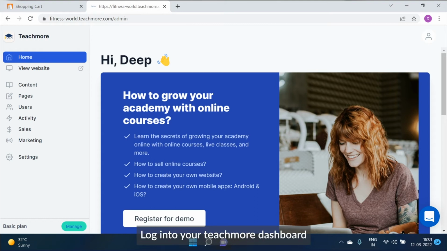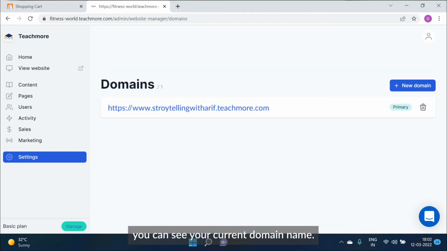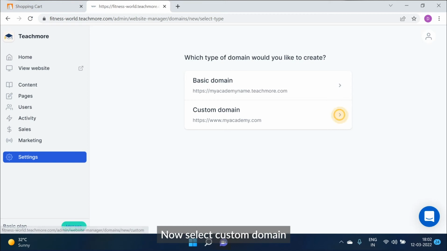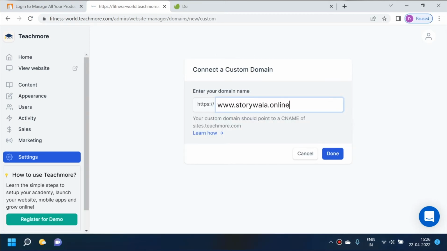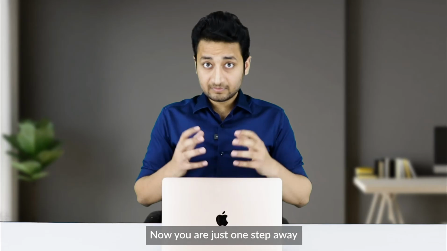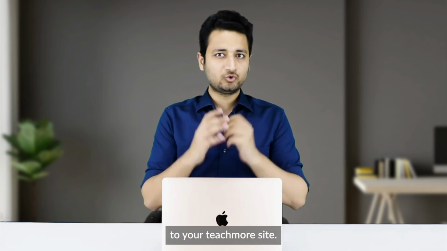Then let's do it. To add the custom domain name, log into your Teachmore dashboard. Go to Settings, then click on Domains. On this page, you can see your current domain name. To connect the custom domain, click on the New Domain button. Now select Custom Domain. On the next page, enter your domain name and click Done. Your custom domain has been added successfully. Now, you are just one step away from connecting a custom domain to your Teachmore site.